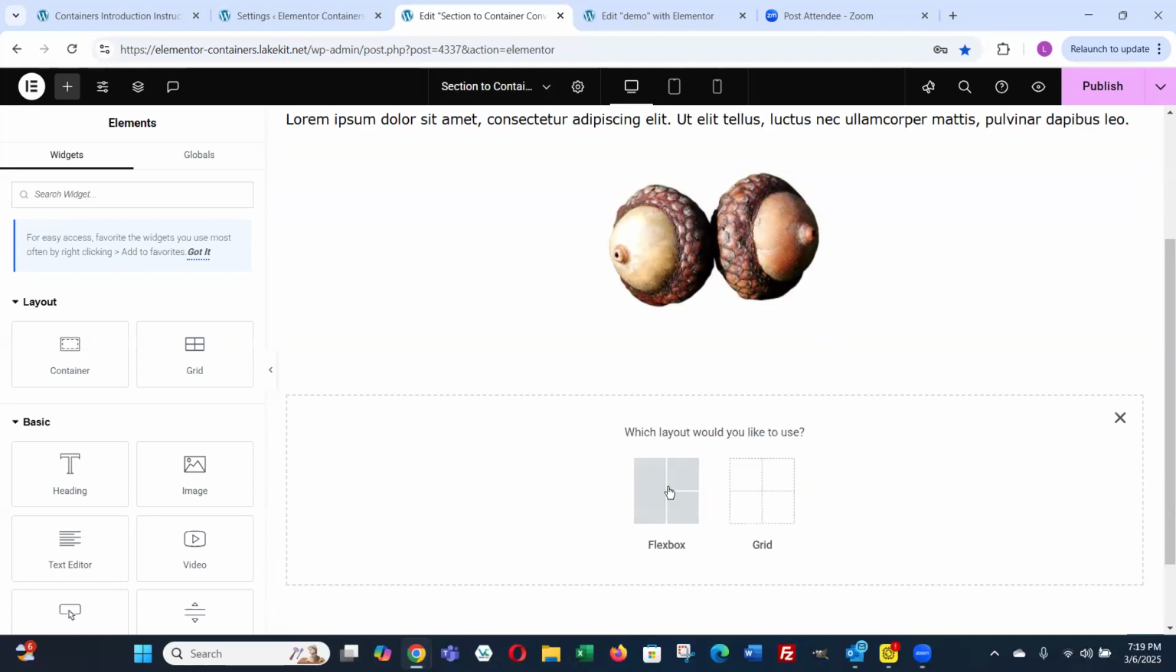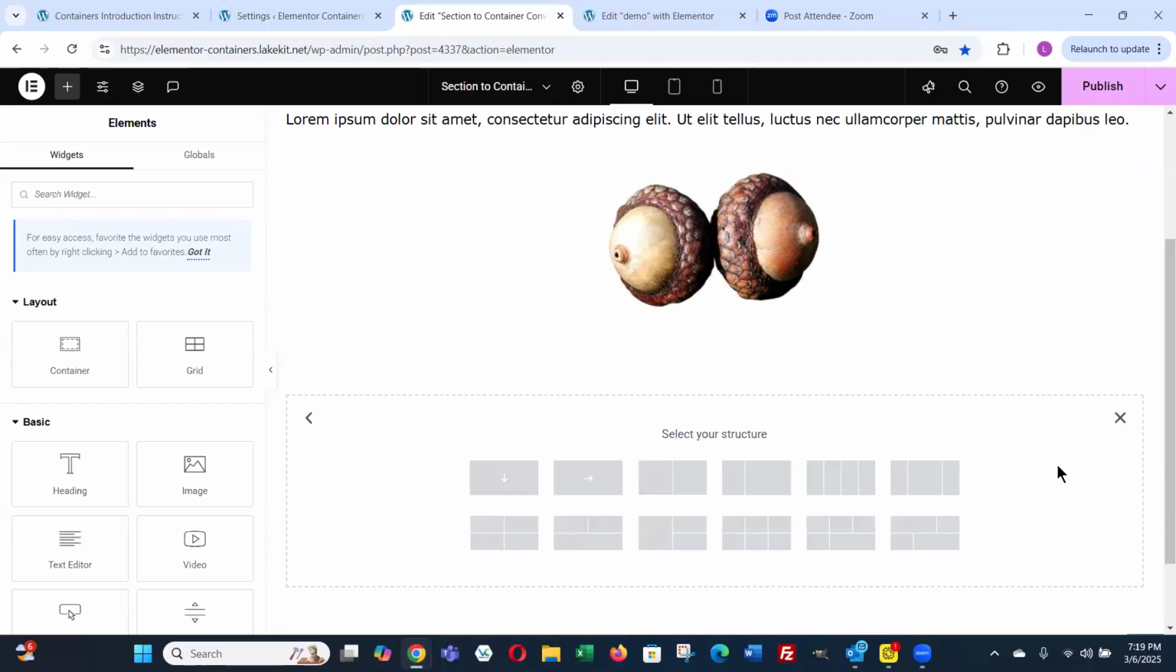So I click on the plus sign, and now I mentioned that there's 2 different kinds of containers, and we're working with Flexbox containers. So I'm going to click on that, and that gives you all the structures that you can choose for this particular container that you're adding. The main point I want to make about these structures is that you have a vertical and a horizontal arrow. So we have the option now with containers to work with a vertical arrangement or a horizontal arrangement.